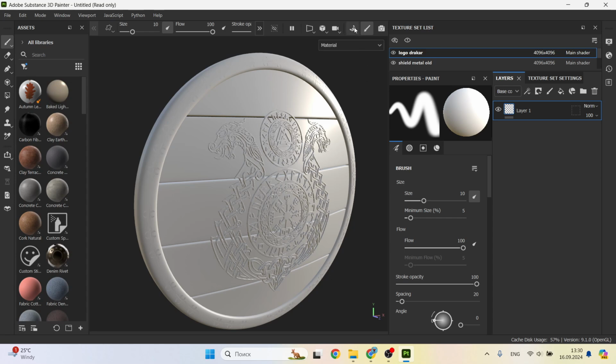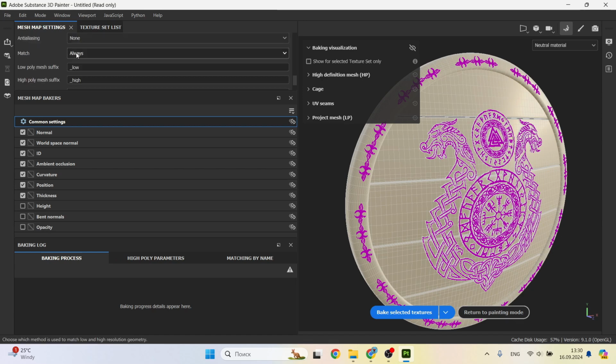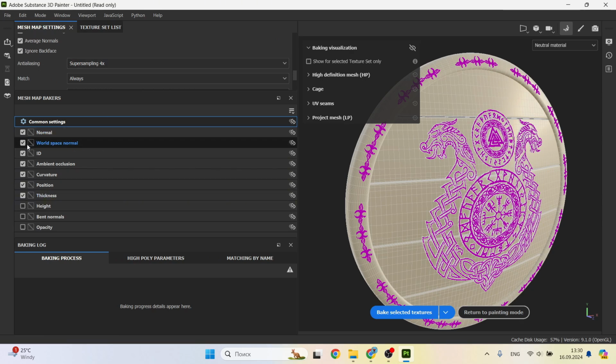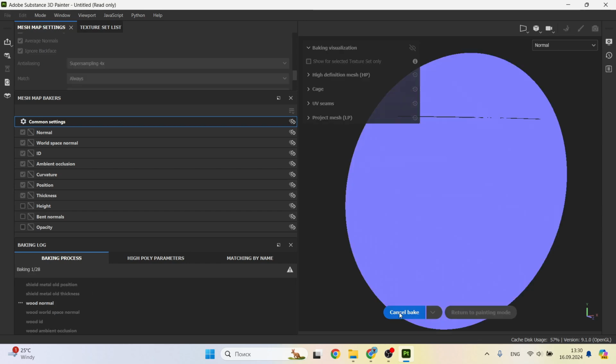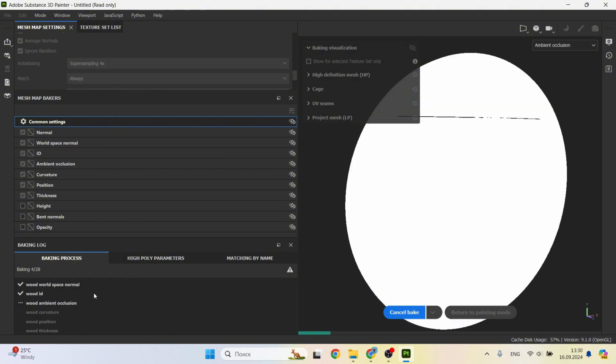Now that the model has loaded, we check to make sure that everything is fine with its elements. And the first thing we need is to bake the textures. There is an icon with a croissant at the top, click on it. Here we check that 4000 pixels is also set, check the box for use low poly mesh as high poly, and for anti-aliasing, set it to supersampling 4x. Here we see what textures we will bake and you can click on Bake Selected Textures.